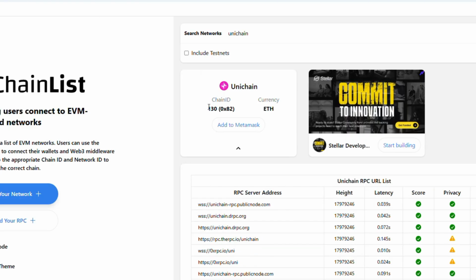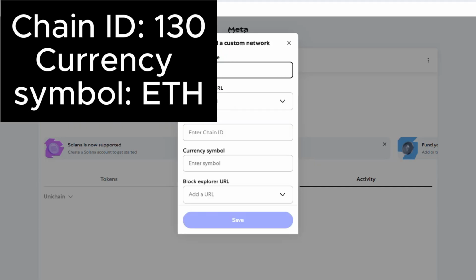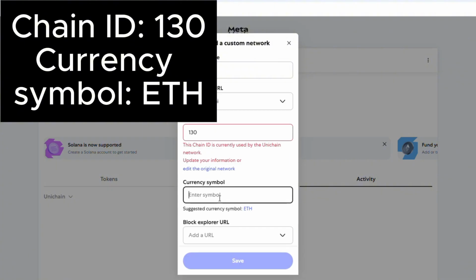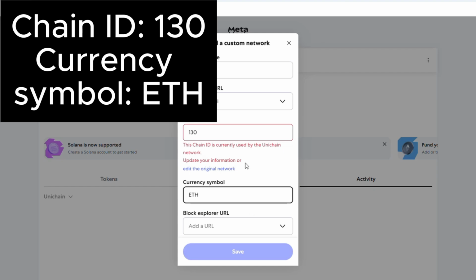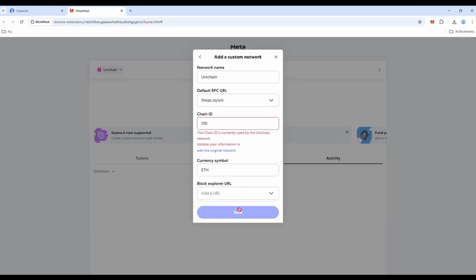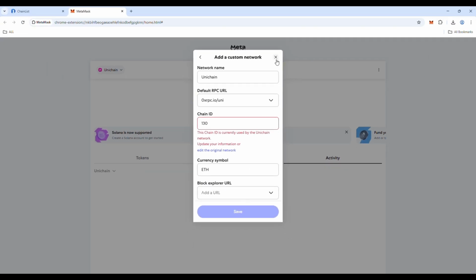Now, as you can see, chain ID is 130, and currency symbol is ETH. So let's type both. Then click Save button. In my example, I can't do it as Unichain is already added in my Metamask. And that's it. Explore the ecosystem and have fun.